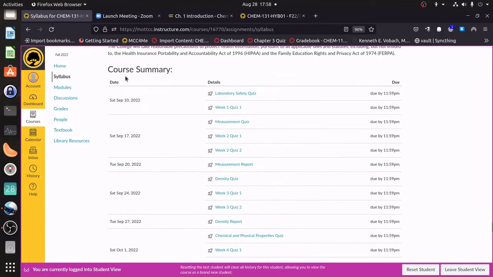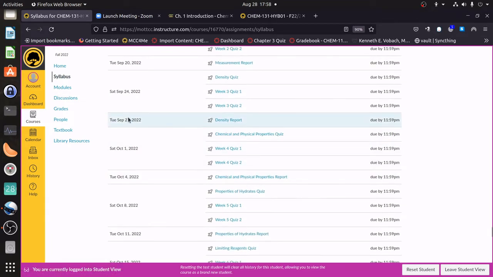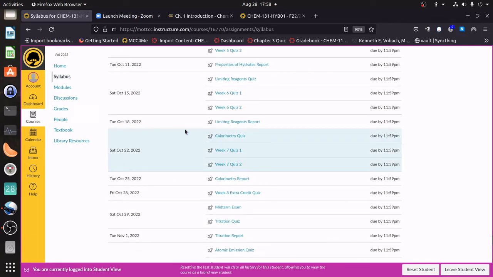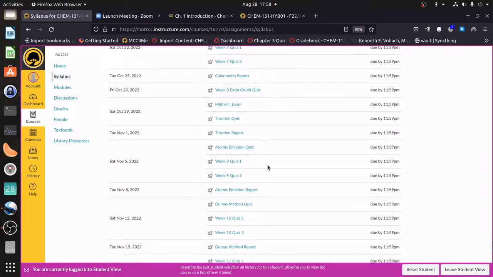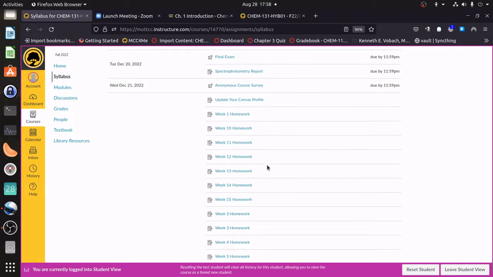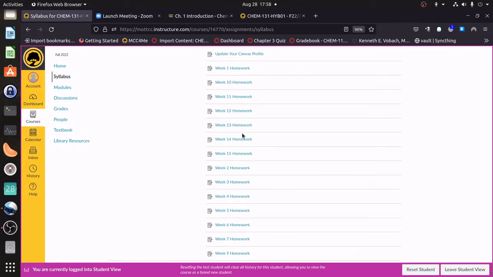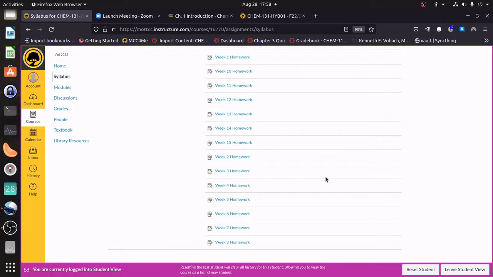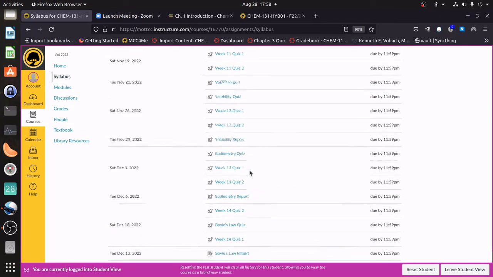Down here, we're going to see the course summary, and you can see that we have our dates and then the different assignments that are going to be due on all those dates. These are pretty much mostly Saturdays here. The reports are due on our lab days on Tuesday, each one following the one that we previously had. And then down here, we've got our homework assignments, and those aren't graded, so they don't actually have due dates on them.